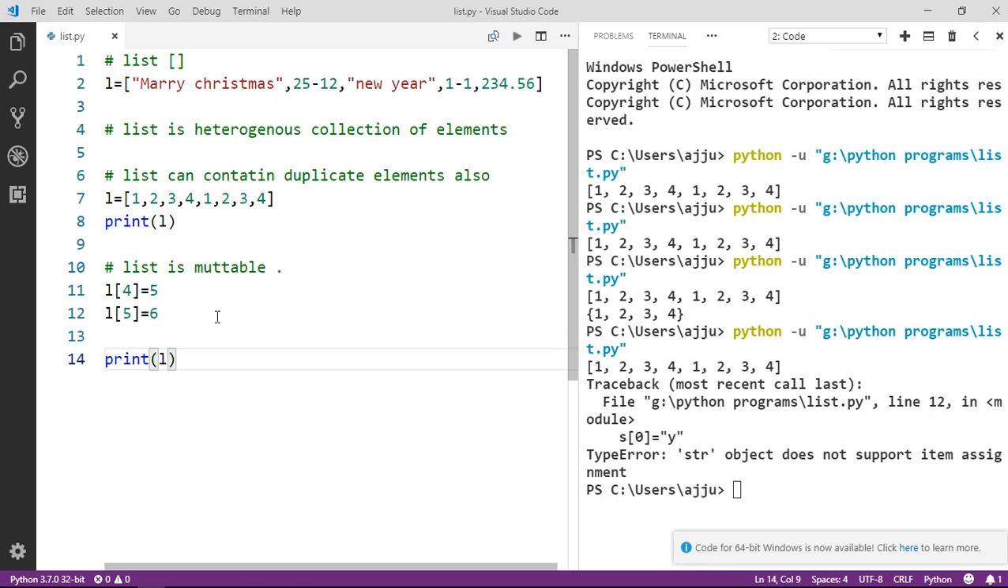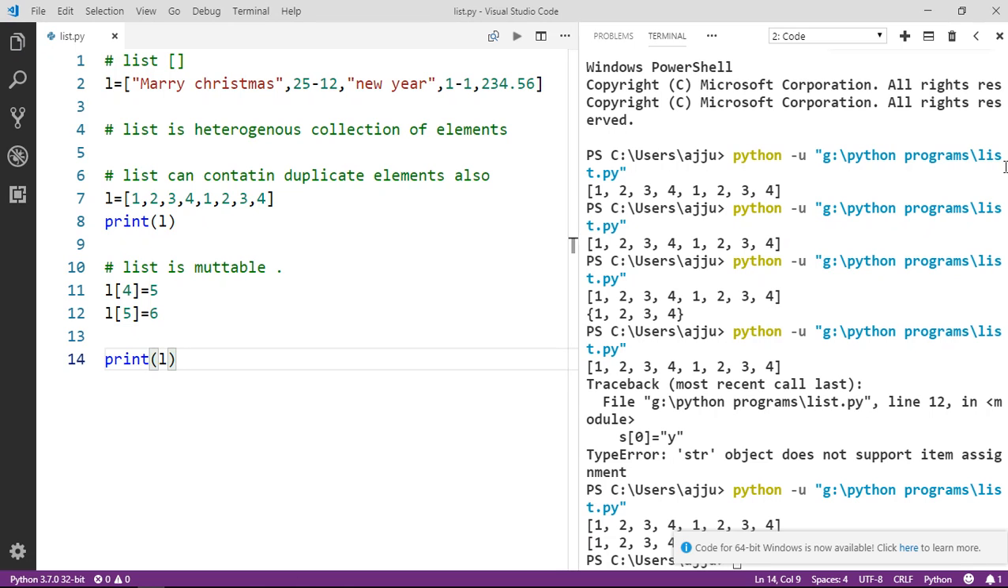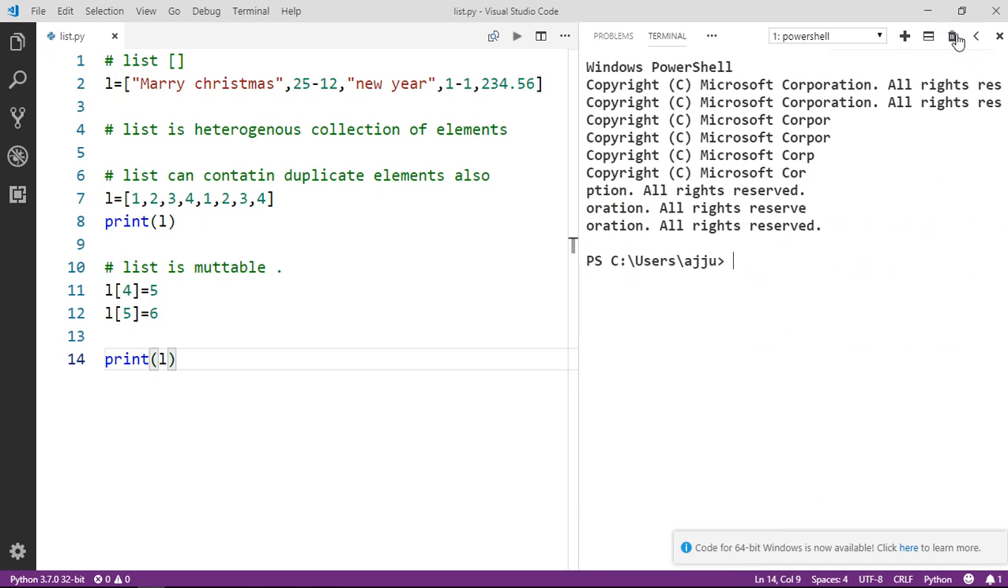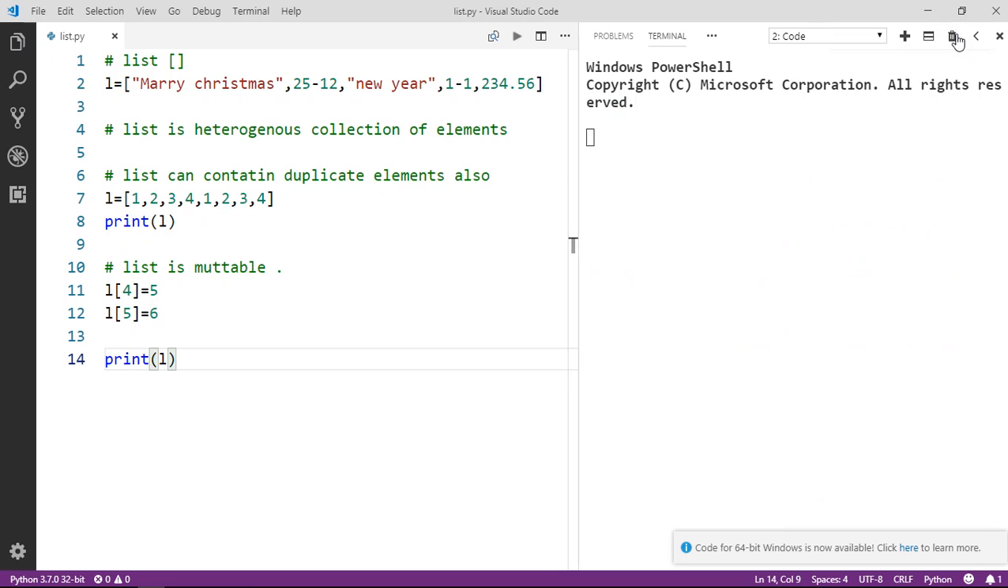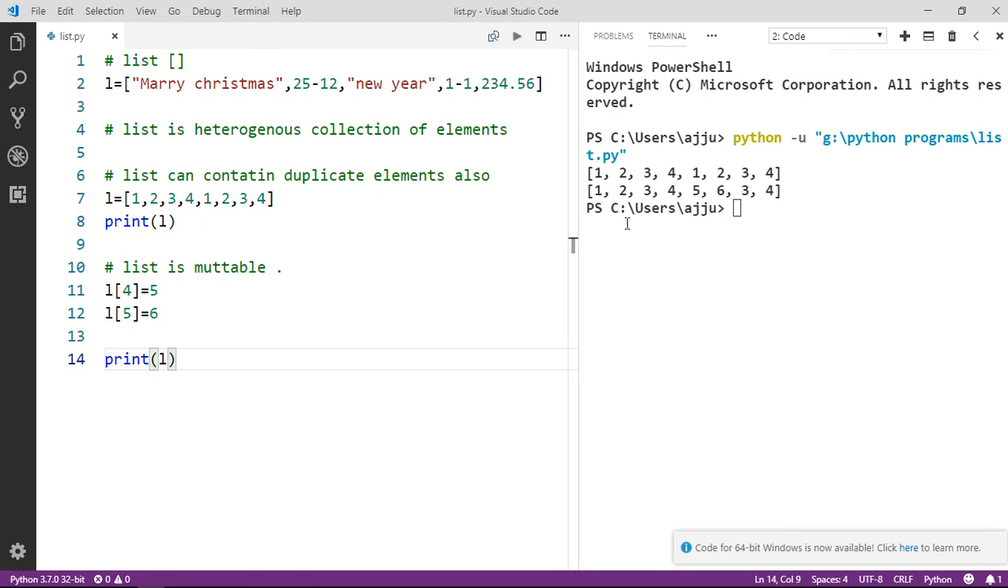So let's run it. Okay, so you can see here guys, let me clear it first so it is properly visible to you. So let's run it once again. You can see here guys, now we are successfully able to change the contents. Earlier the content we had was 1 2 1 2 3 4 1 2 3 4 again, but here we are successfully able to change the contents.